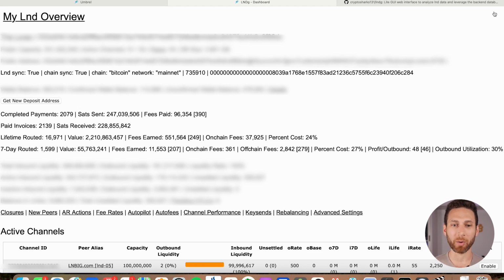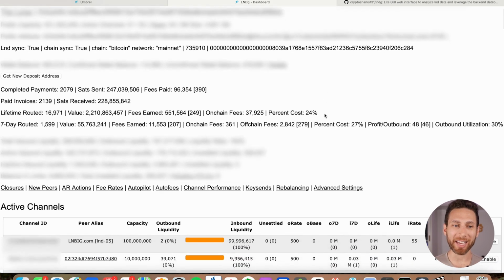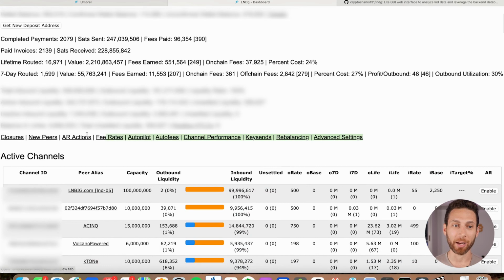Now, once we log in, we're met with, well, frankly, we're met with a lot of blurring because I'm still under the illusion that maybe some of you don't know which node I'm operating. But we are met largely with a wall of text. And one thing we need to quickly understand here is that our features are all lined up down here.